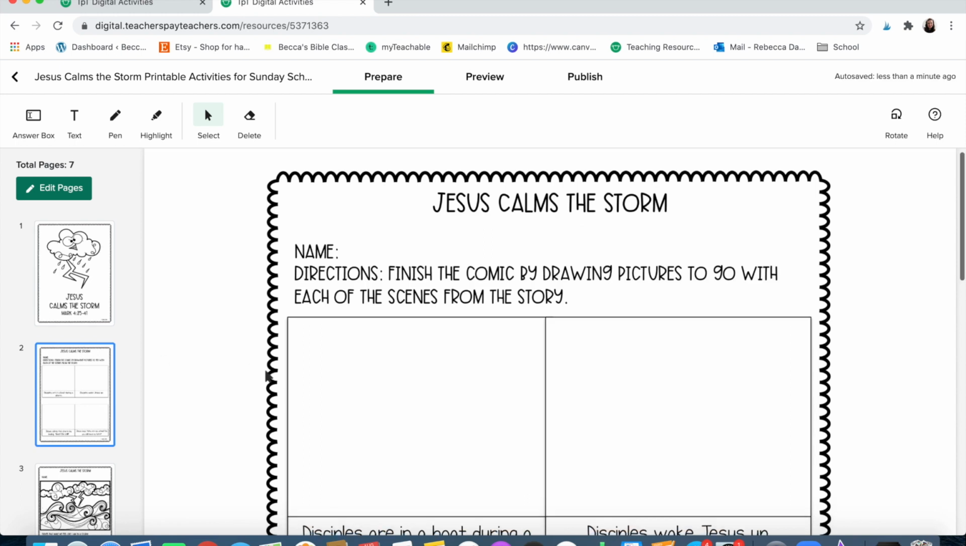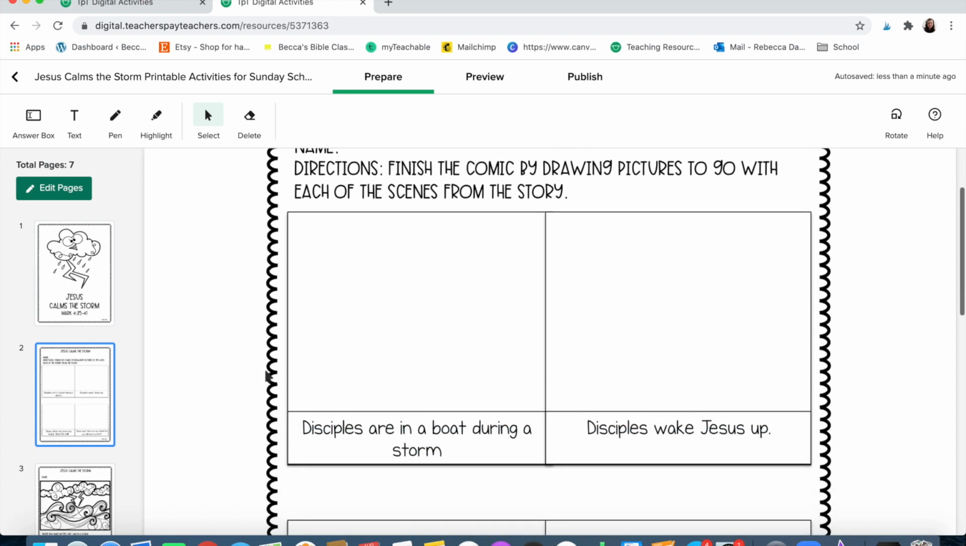So on our first one, this page is a comic strip. So students are supposed to finish the comic strip by drawing a picture. So I'm gonna add the text box just over here on the side and write use the pen or the highlight tools to draw your pictures.